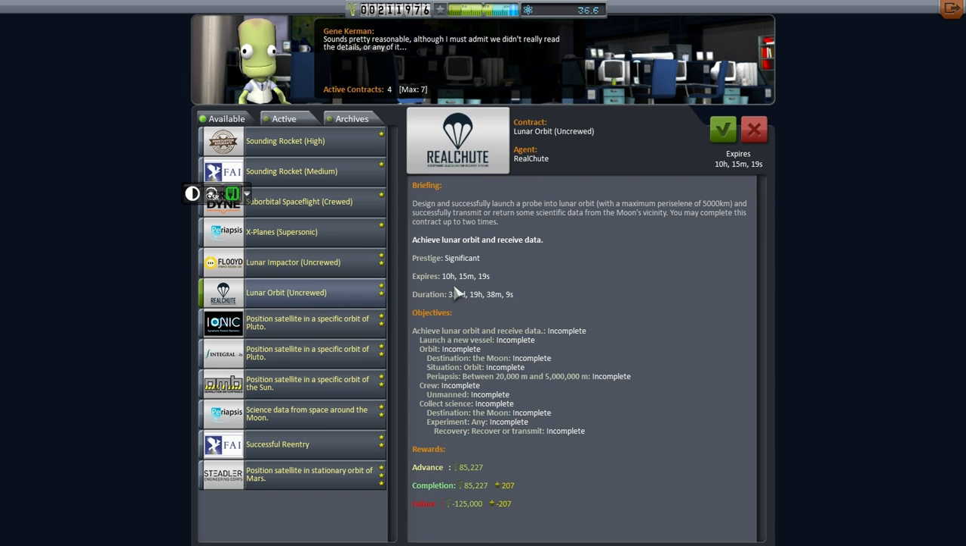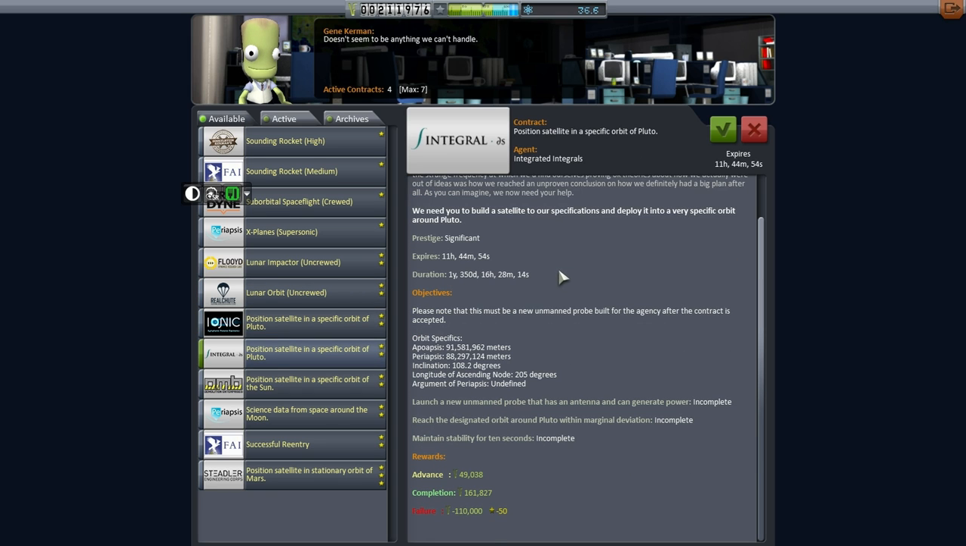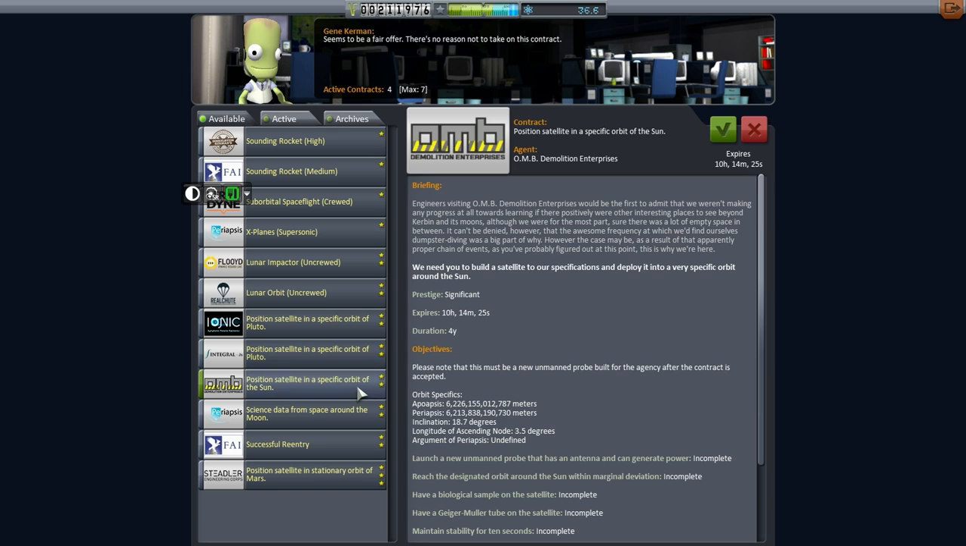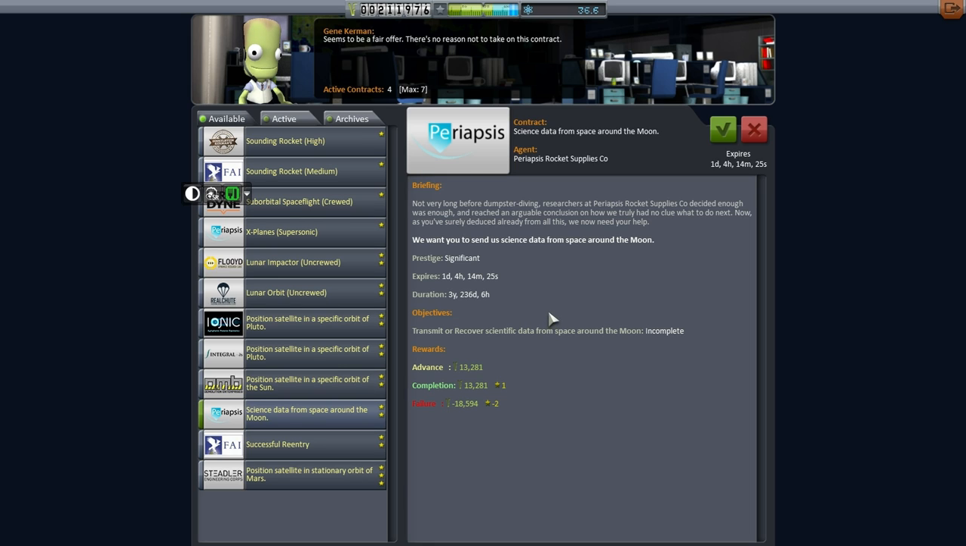Lunar orbit is a little bit further away. I'm a little bit worried about the position satellite in a specific orbit of Pluto. Those are not contracts I was expecting. I was also not expecting this one around the Sun. Science data from space around the Moon should be doable, so let me pick that up. And we've already done one of those before, but we'll do a new one probably.